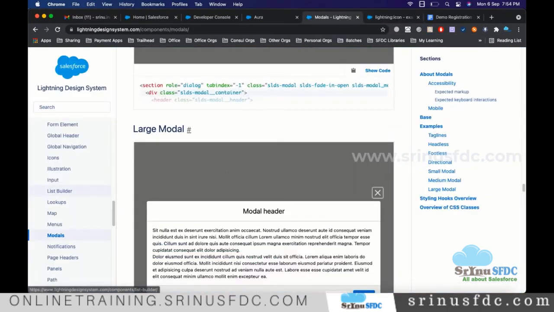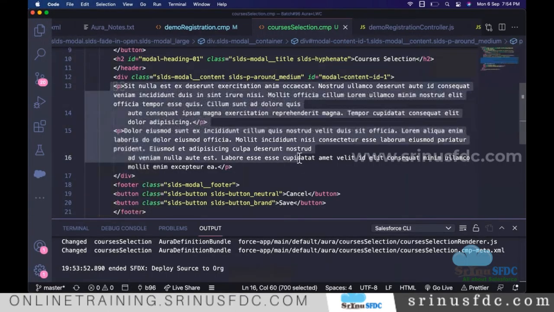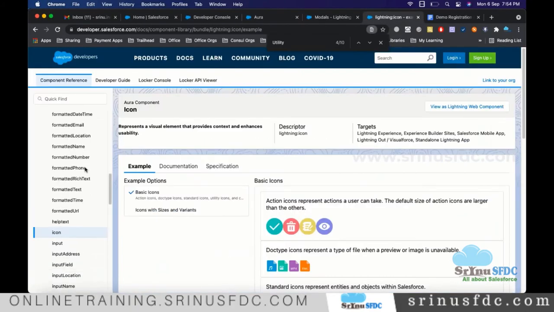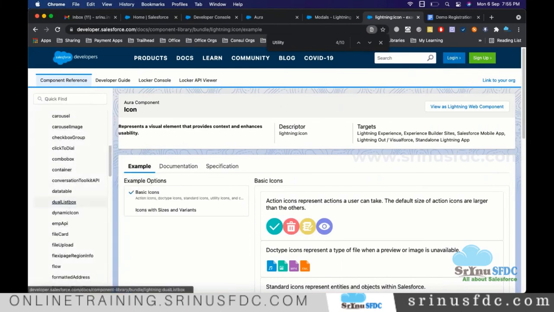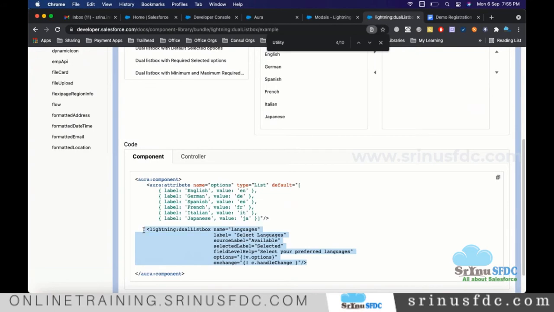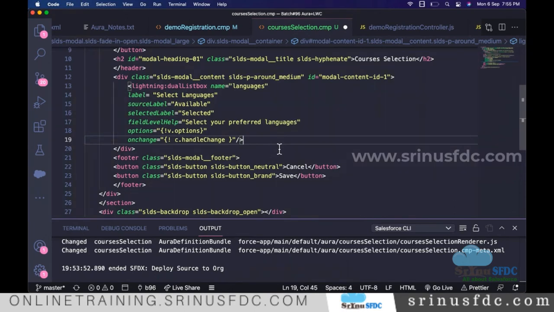Go to the modals. Sorry, I want to show a multi-select picklist. Go to the component library. We have a component called dual listbox. So I want to show this. I'm simply copying this and giving it in this content. Here I'll say courses, select the courses, available, selected, select. This is the help tip.